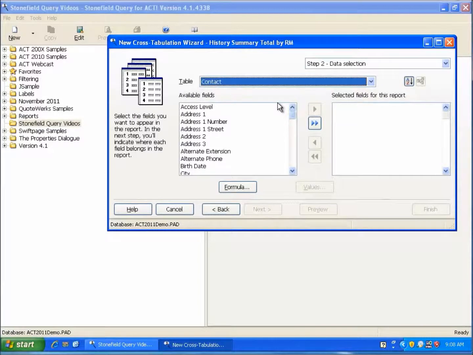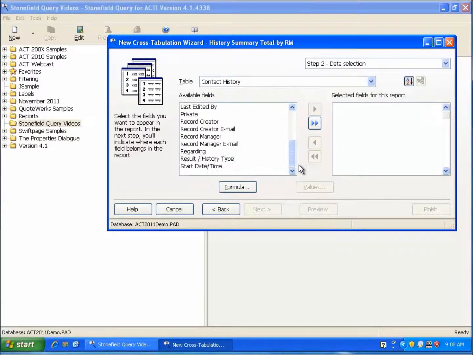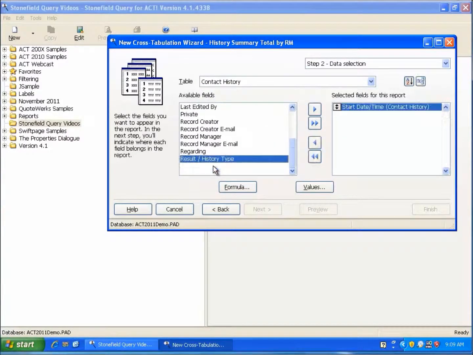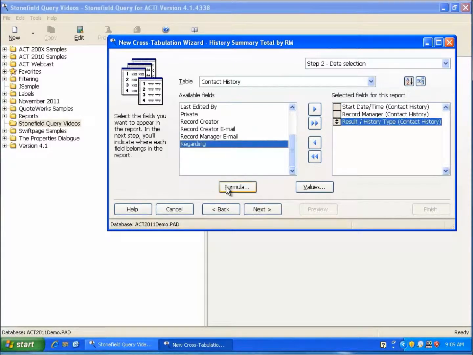When creating a crosstab report, we need at least 3 fields. We're going to focus on the contact history. In contact history, we're going to grab our start date time, our record manager, and our result history type.